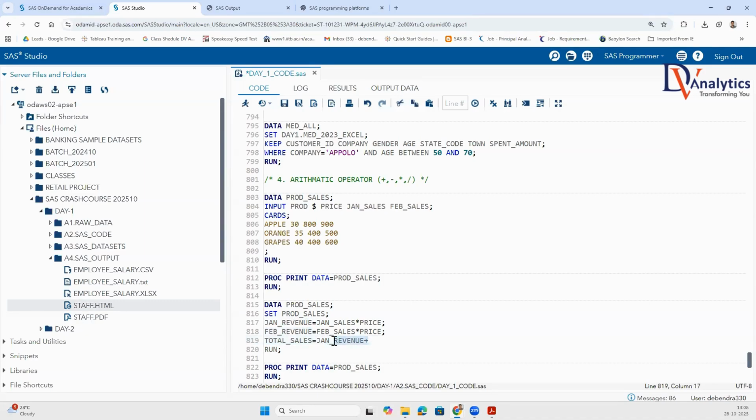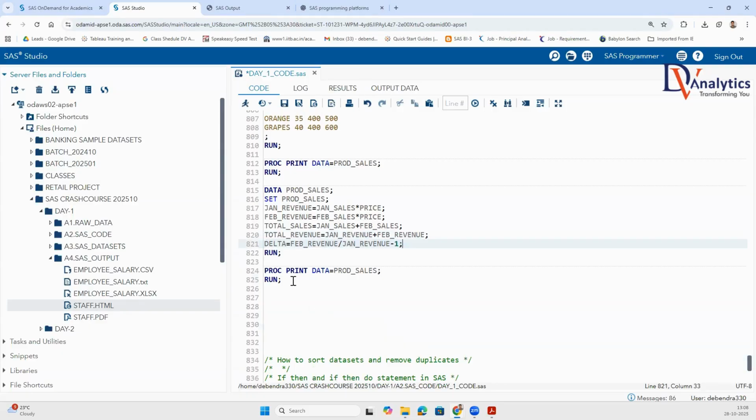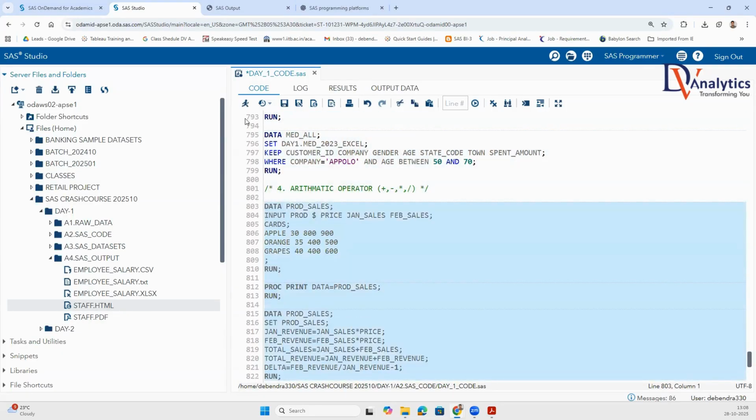Now total sales is going to be Jan sales plus Feb sales. Now if I say total revenue, it is going to be Jan revenue plus Feb revenue. If I want to calculate the delta, what is that? Feb revenue over Jan revenue minus 1. Are you getting this? If I run this program, what is going to happen now?